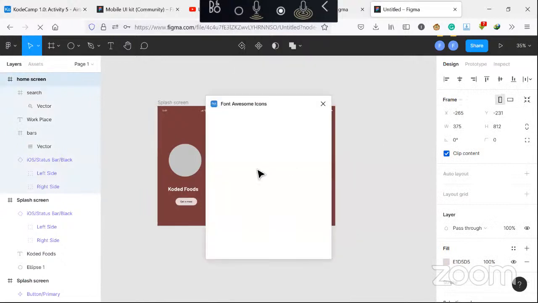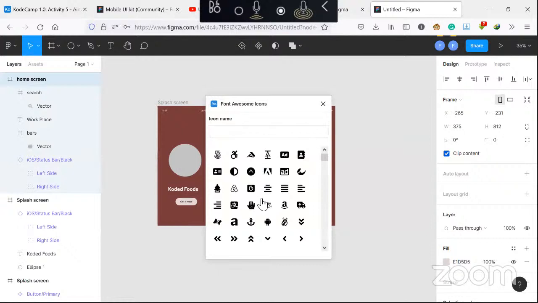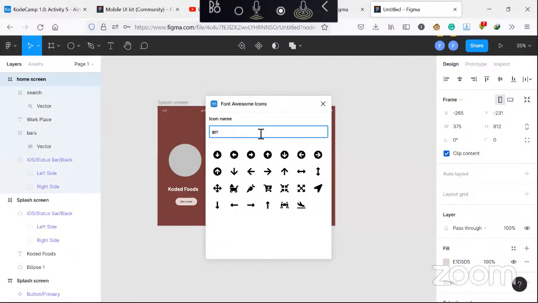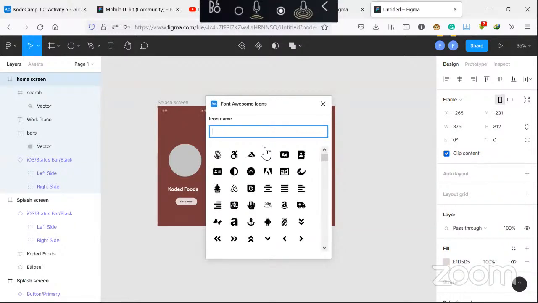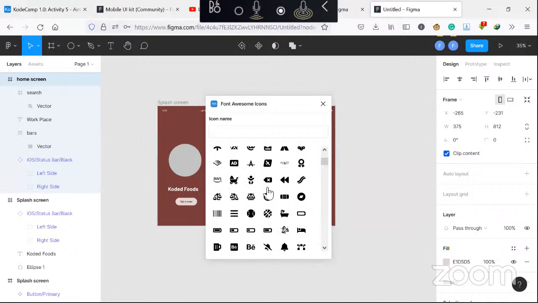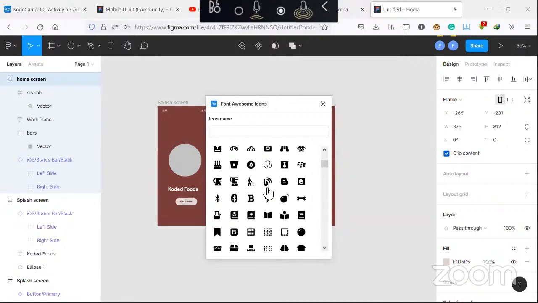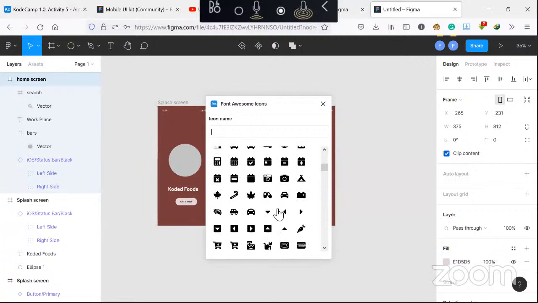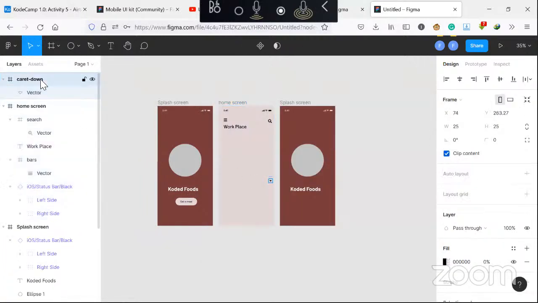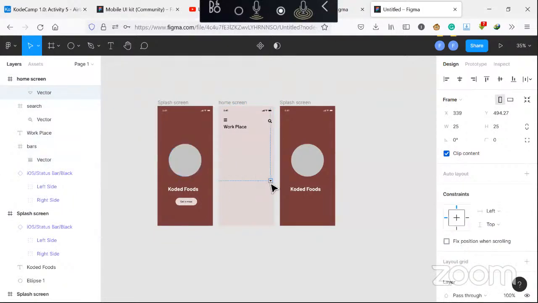I'll go back there. So there's a certain icon I'm looking for. Okay, yes, I found it. This one. Do the same thing. Click, bring it to the home screen.